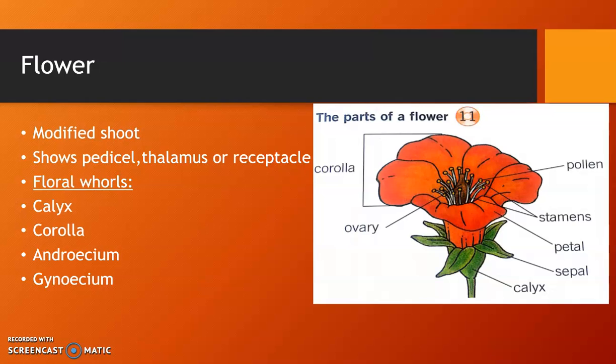And next we will come to the flower. Flower is defined as a modified shoot and it shows pedicel, thalamus or receptacle. In the image you can see the parts of the flower. The petals are otherwise called corolla and the stamens are said to be androecium. The sepals, the green colored part, is otherwise called calyx. These are called sepals and this one is calyx, and these are all said to be the floral whorls. Calyx, corolla, androecium and gynoecium. Stamens are said to be the androecium and ovary is said to be gynoecium.